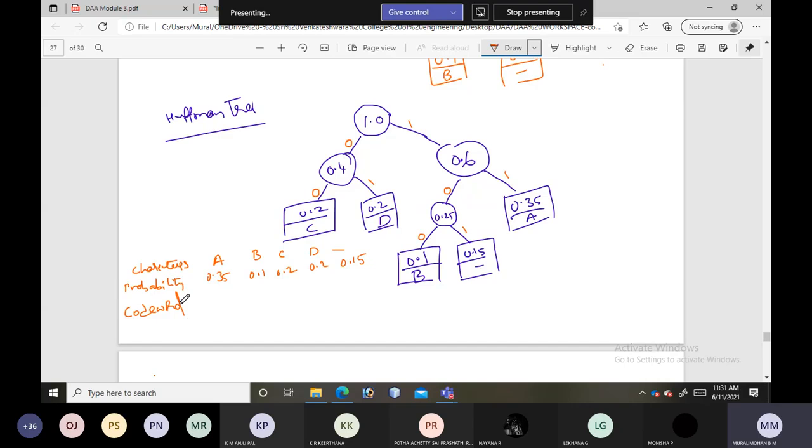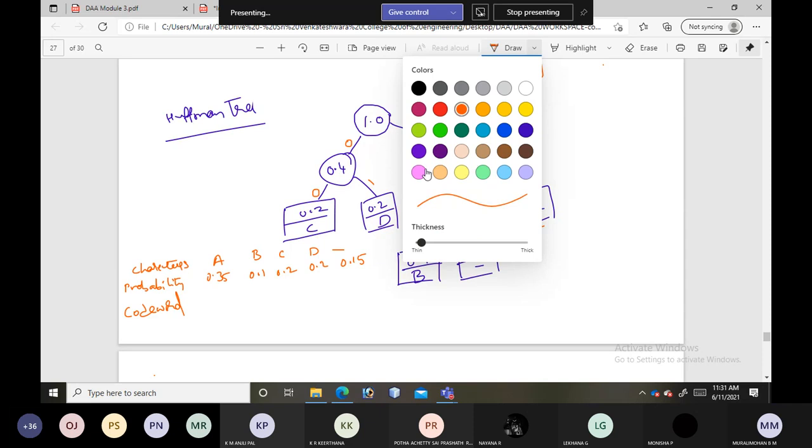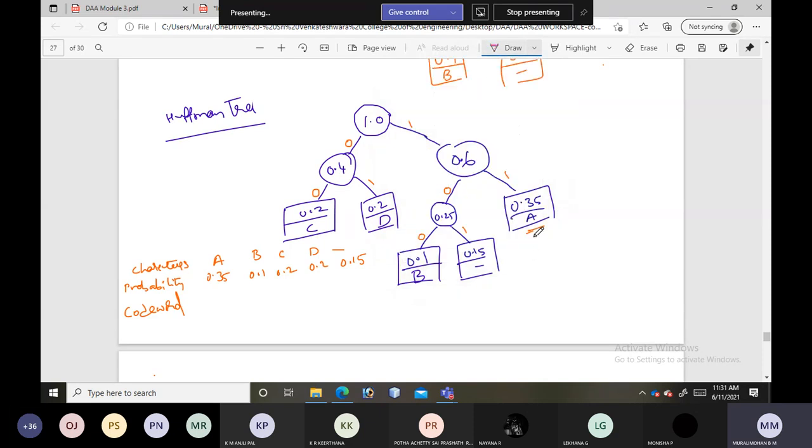Now you write the code word. For A, what is the code word? Where is A? A is here, right? So if I want to reach A, you start from the root node. How many digits are required? From the root node, I come to the right side, so 1, again right side, 1. So it is 1, 1. Is it clear?